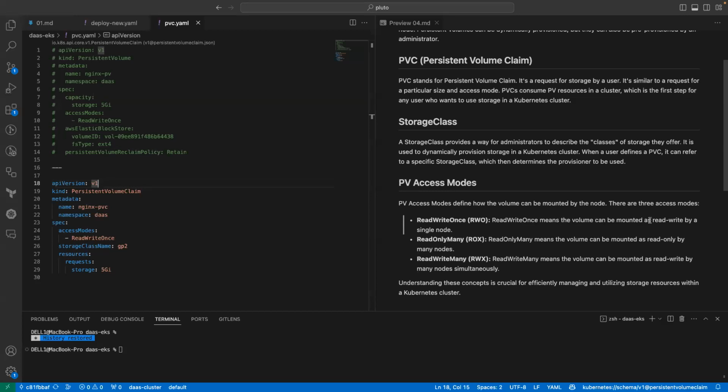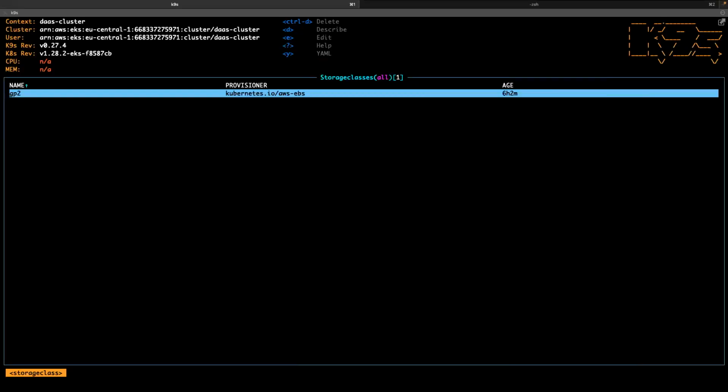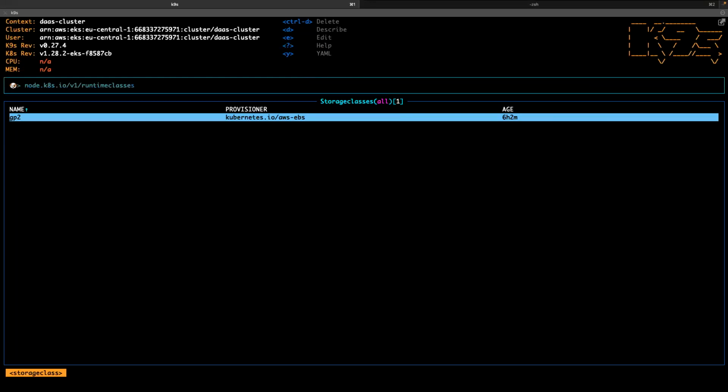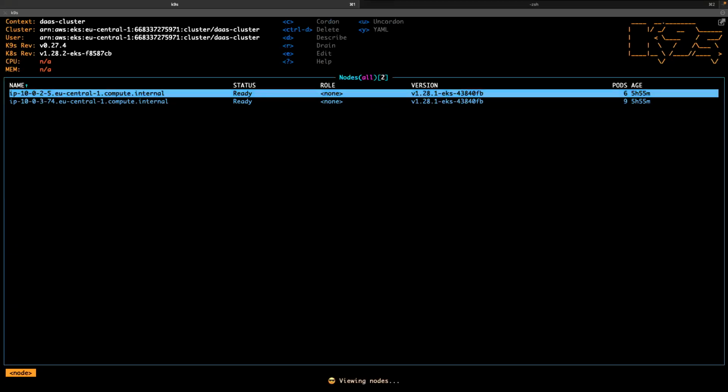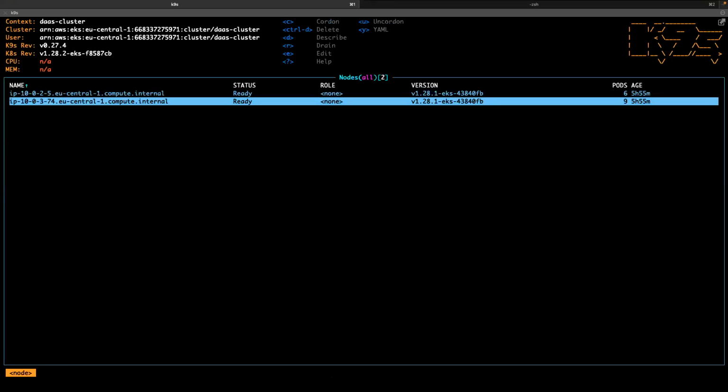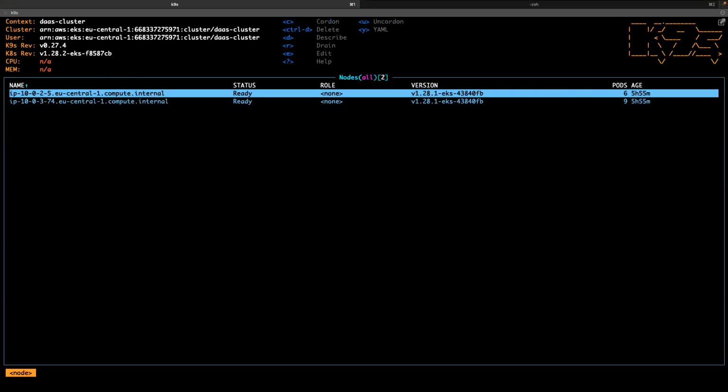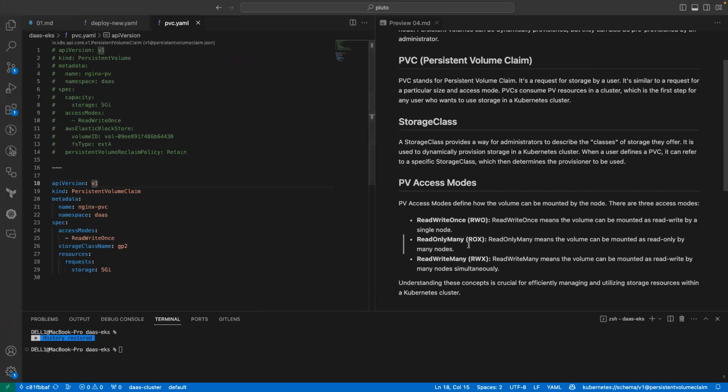So, from what we have here, ReadWriteOnce means that what? The volume can be mounted as read-write by only one what? One node. That is, this volume can be mounted by only one node. In my Kubernetes cluster here, I have 2 nodes. You can see, these are the 2 nodes I have in my Kubernetes cluster. So this volume, for example, can be claimed by only one node. So how do we get to know which node is claiming this?